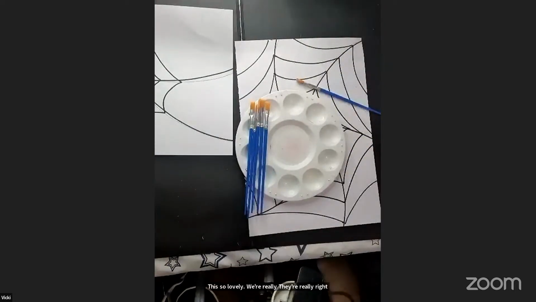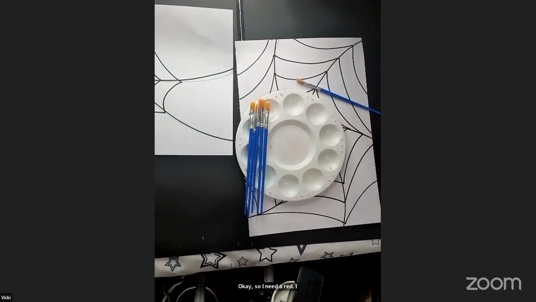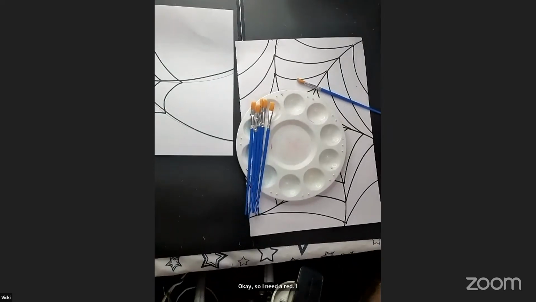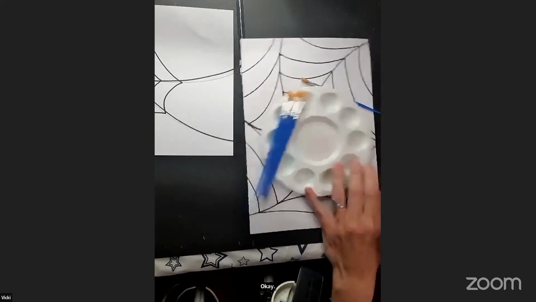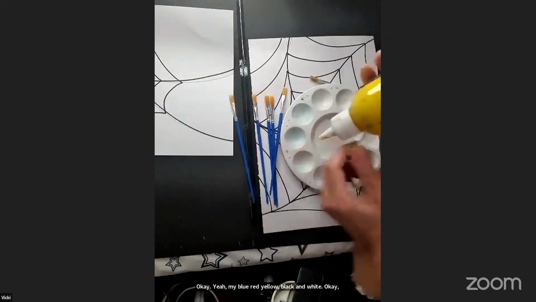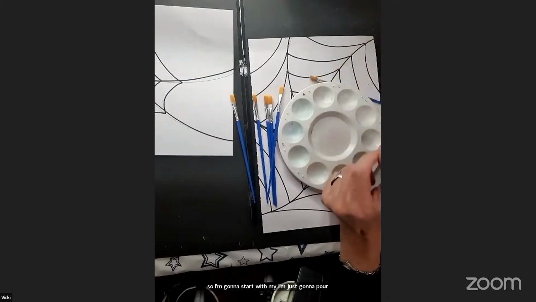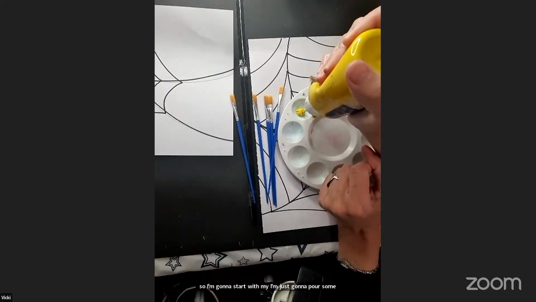Okay, so I need a red. I need my blue, my red, and my yellow. Okay. Now, my blue, red, yellow, black, and white. Okay, so I'm going to start with, I'm just going to pour some paint onto my palette.